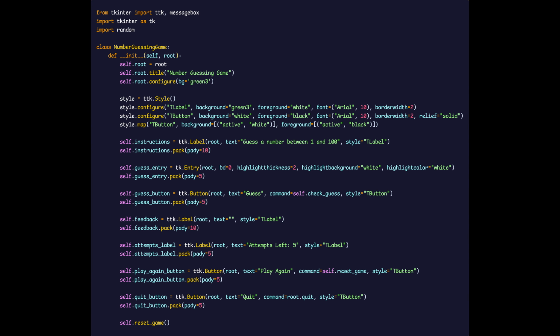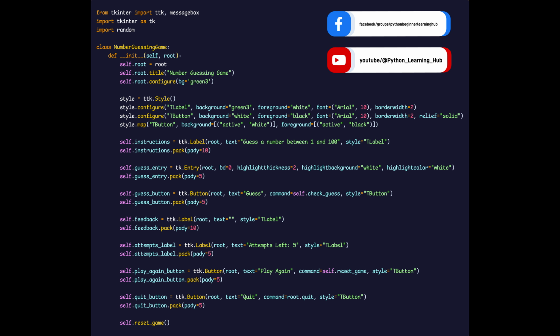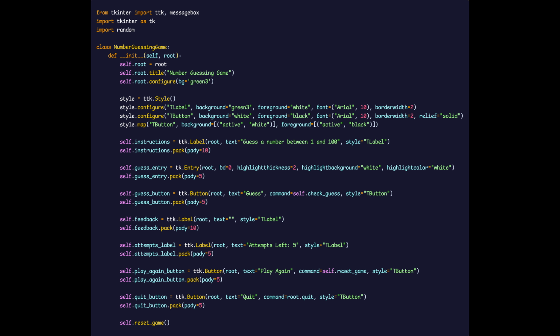Welcome to today's journey into the world of programming, where we unravel the secrets behind creating an engaging number guessing game using Python and its popular GUI toolkit, tkinter. As we embark on this thrilling adventure, we'll delve deep into the Python code that brings a classic game to life, a game that not only entertains, but also sharpens our logical and programming skills.